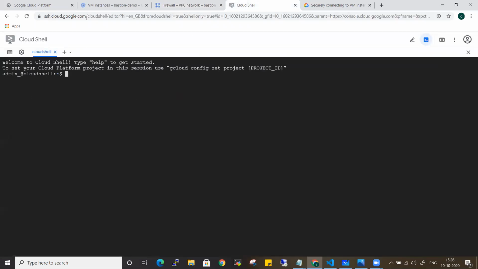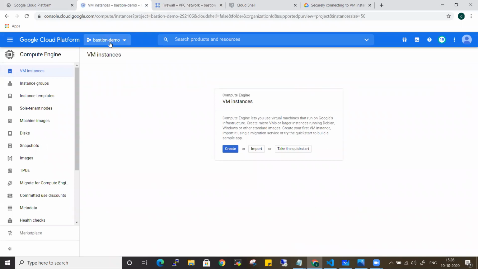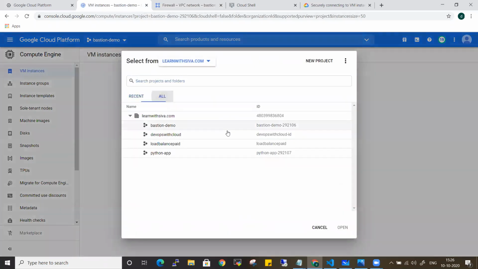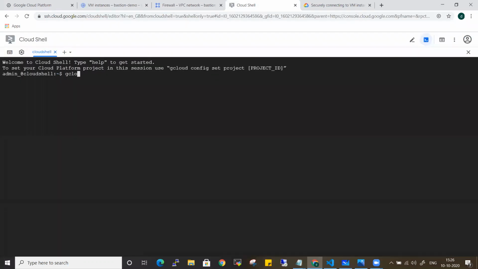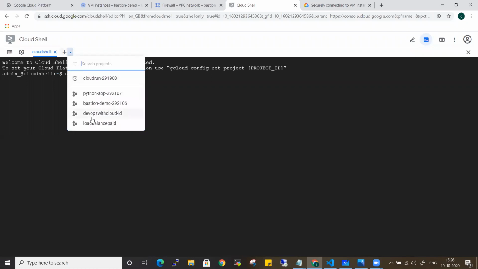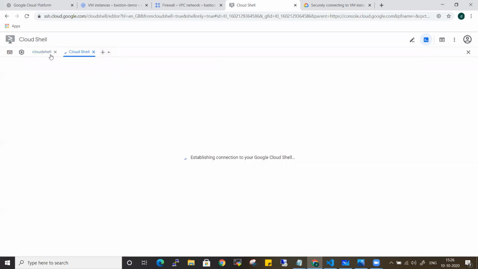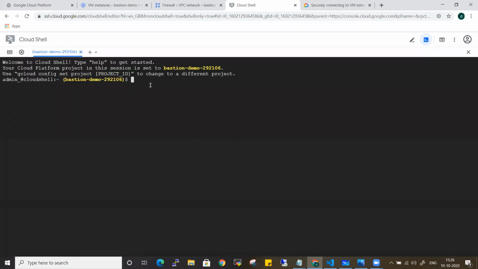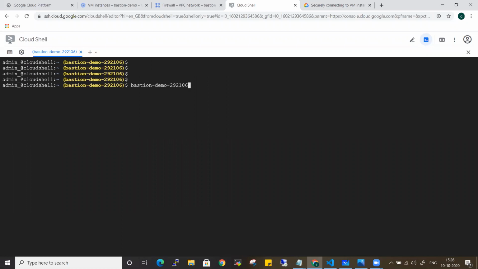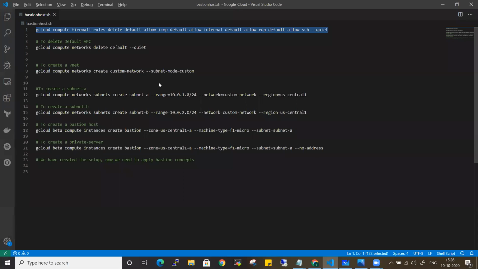Okay, Bastion host ID, or else you can go from here also. If we go here, as of now, this was the project. Okay, it will go into that particular project from gcloud. Let me paste, sorry, this was the command, right?